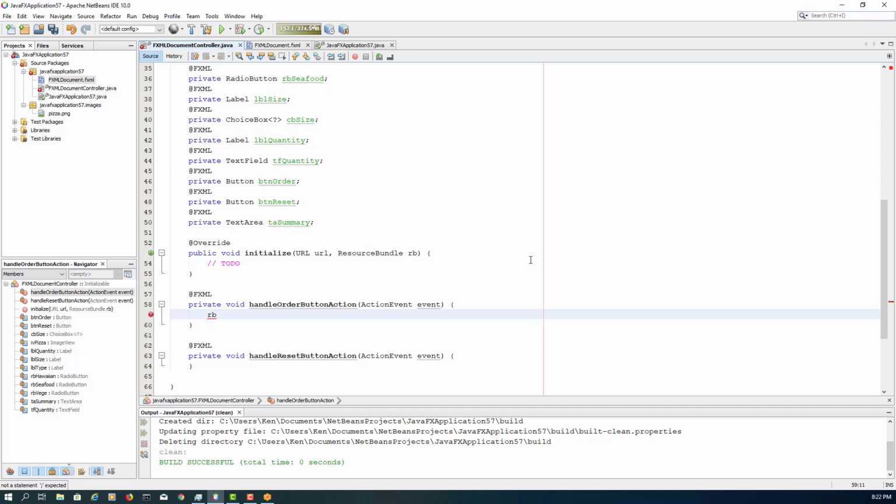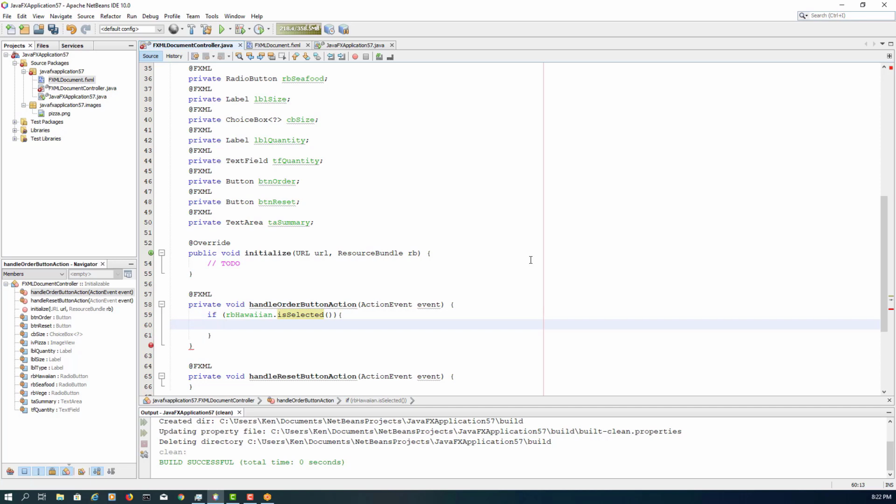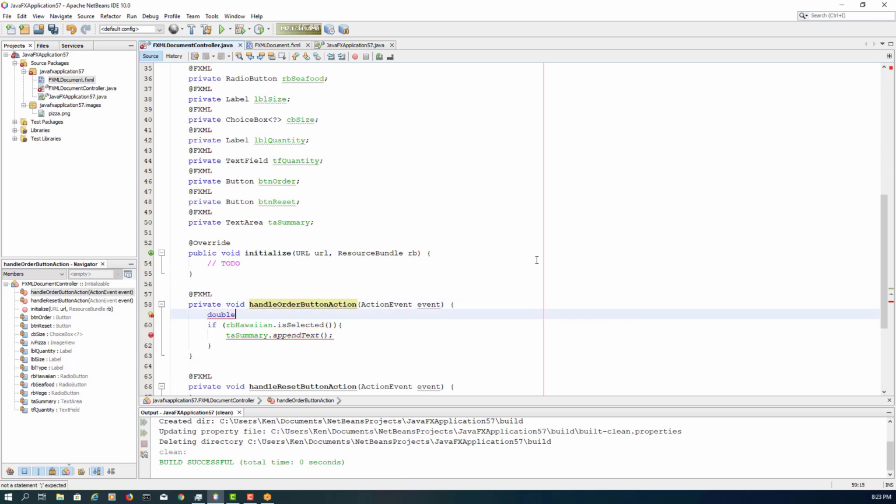So first one, say the radio button. I'll pick Hawaiian. So once we select it, we should be able to get a return value, which is a Boolean type. The method we use is isSelected. So we put in an if conditional statement. If it's true, then we can print the value, or we can pass the value to the TextArea object called TA summary.